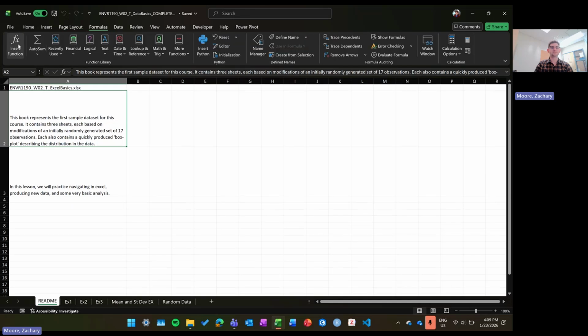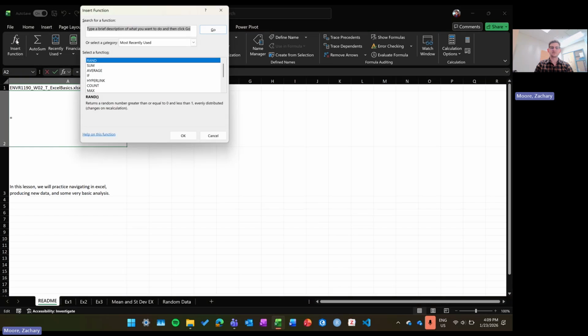This is a good tab that allows you to work on or to be able to look up different aspects of functions. So if you don't know which function it is that you're looking for, you could click this Insert Function button and then type a brief description of what you want, say variance, and get a list of things that might help you.